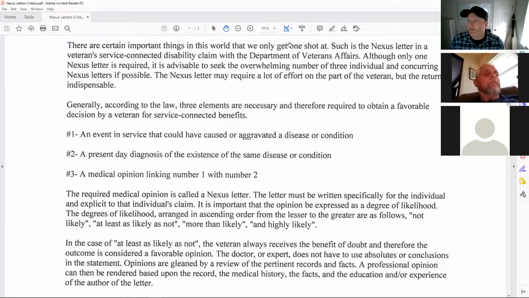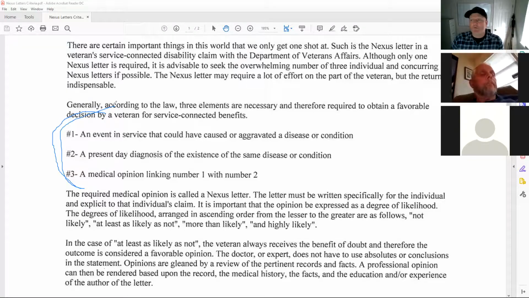Let's see here. So these are the things that we have to have, okay? Some event in service that would have caused the disease or condition or disability, a diagnosis, you've heard me talk about that, and then the medical opinion in the Nexus letter that links those two together, all right?